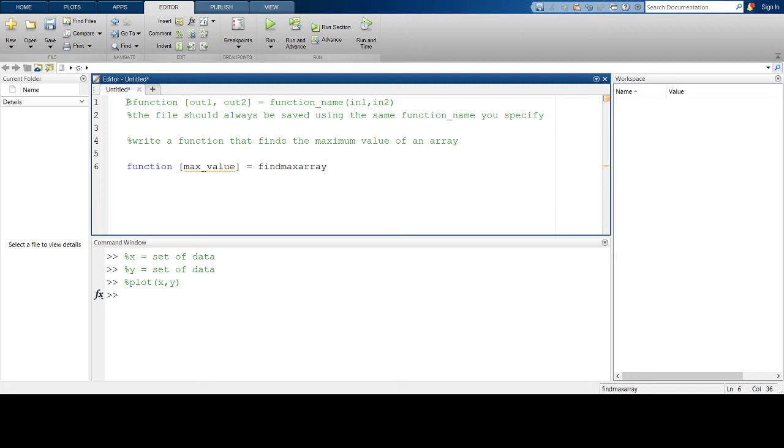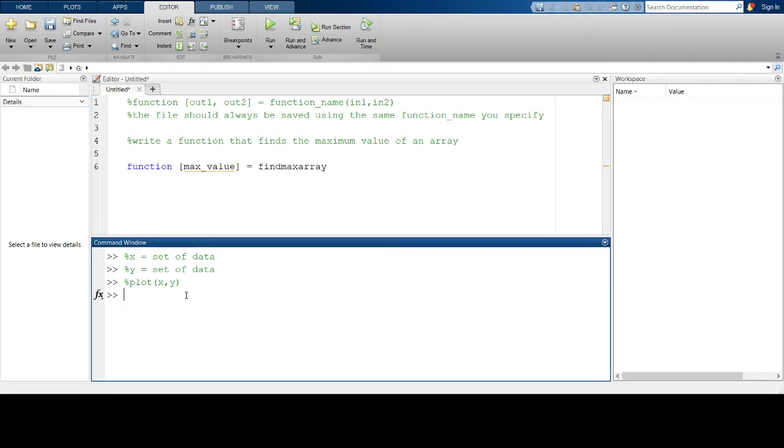Another point when naming functions: usually you don't want to call the function something similar to a MATLAB function. For example, if I call this function plot, you're going to get an error because MATLAB has its own built-in function called plot, which is used to generate a graph.